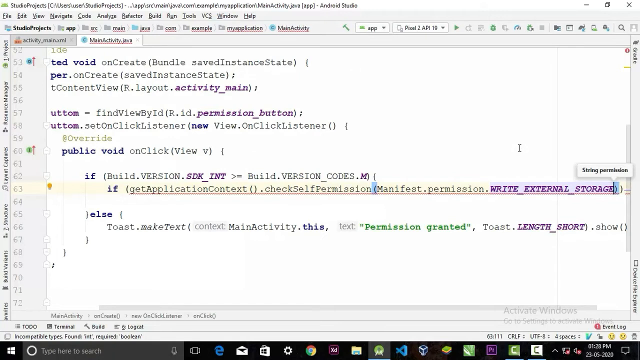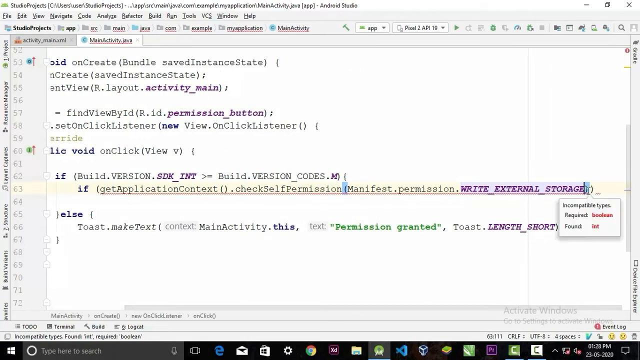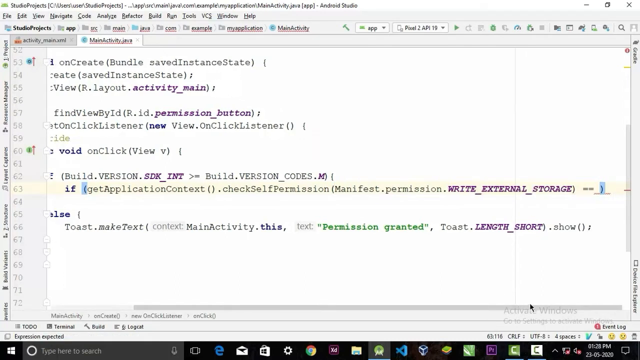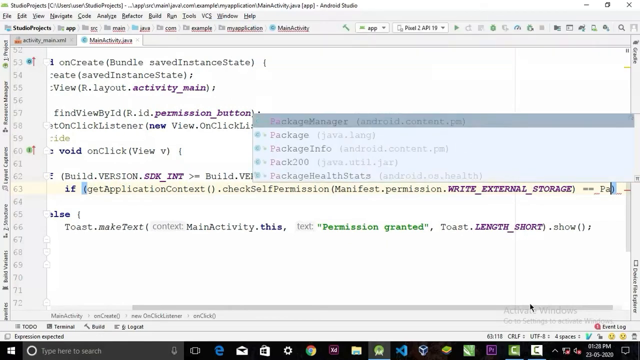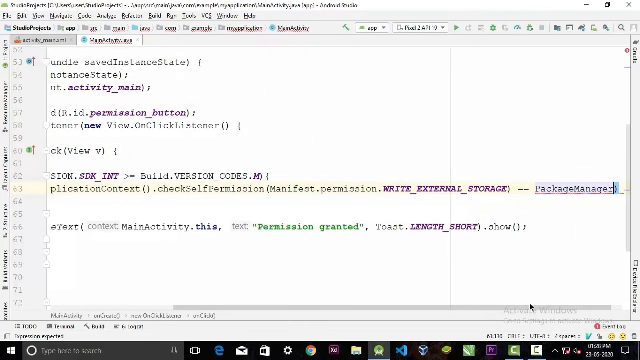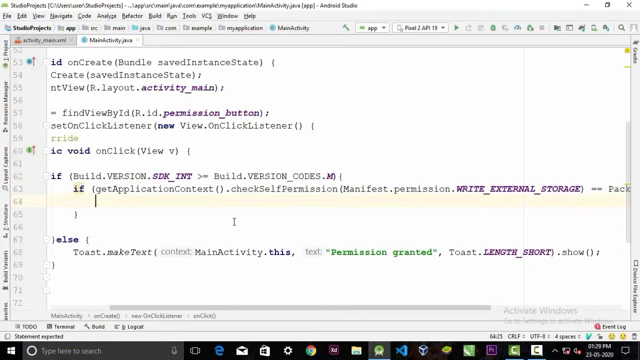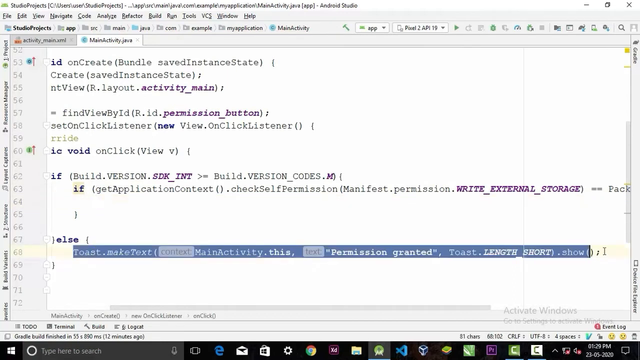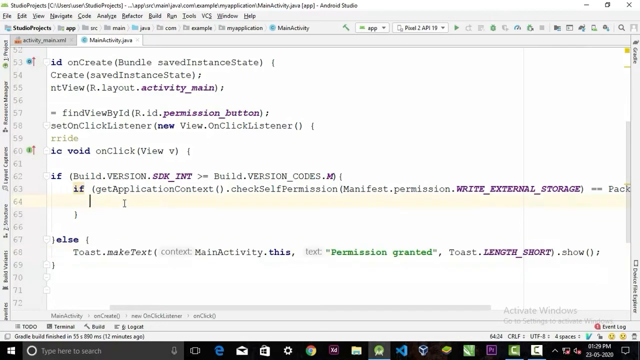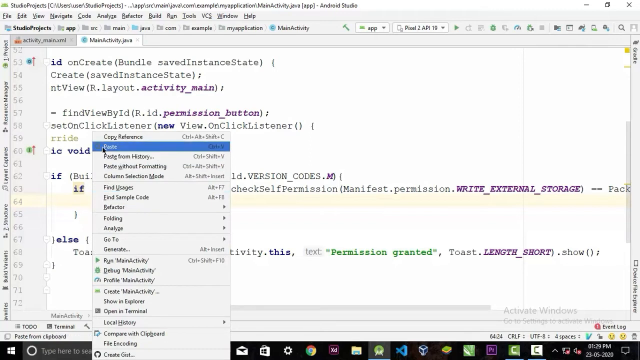Equal to PackageManager.PERMISSION_GRANTED. If the permission is granted, we will simply show this toast message. So I will copy and paste this toast message, but you can write your actual code that you want to do here instead of this message.